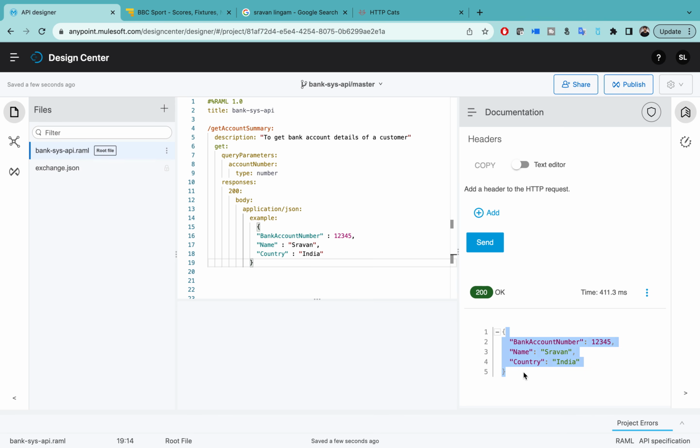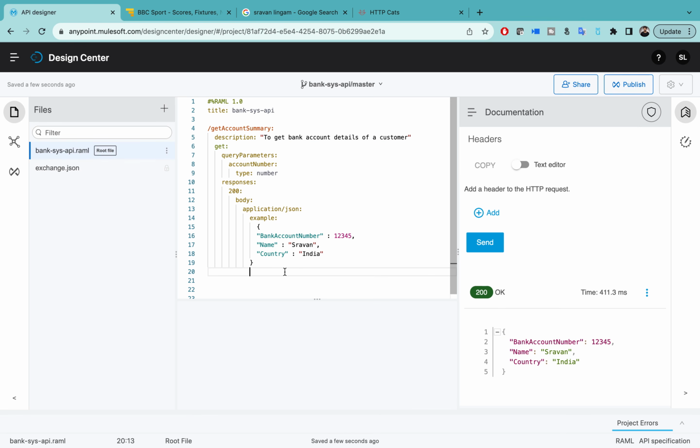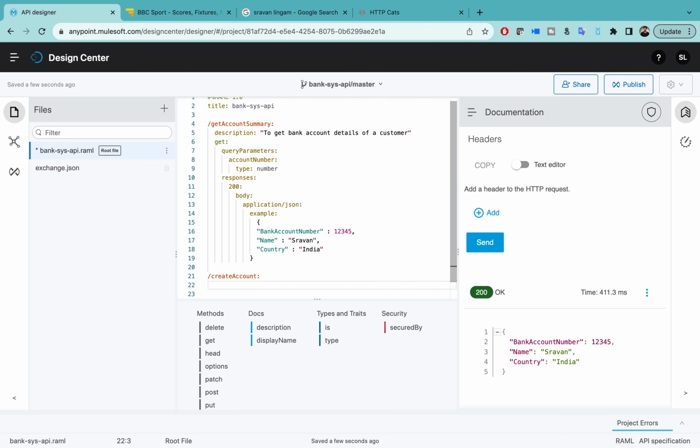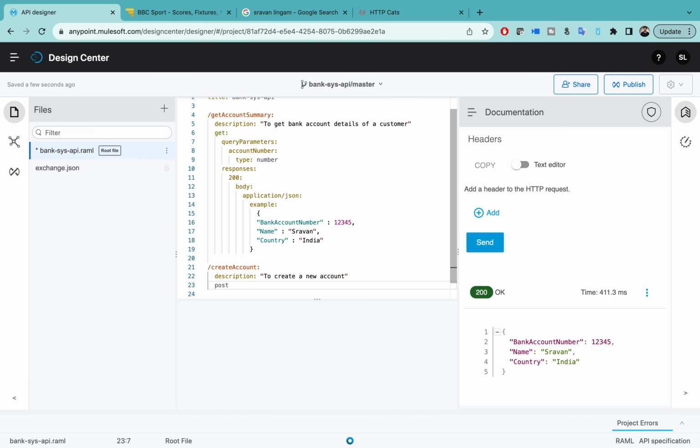So this is how you have to create an API specification, and this is for a single resource. Now if you want to create multiple resources, yes, you can do that. How? You can create, like, create account. I'm creating another one. Enter. Next, description, I will say to create a new account. Then define the method. Here I want to use post because you are creating something.